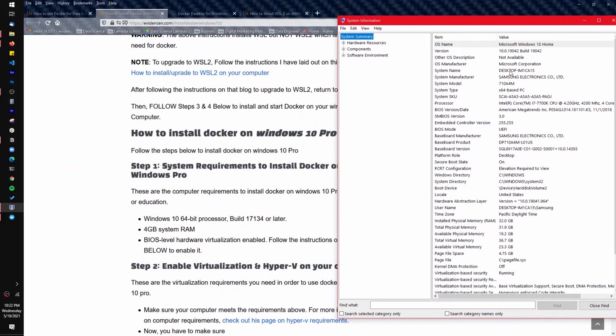All right, and you have to make sure your OS name says Windows 10 Home or Windows 10 Pro, then you have to make sure you have a 64-bit processor. And right here, this is where you check the type of processor that you have. Mine is x64, and then you have to make sure you're on build 17134 or later. As you can see right here, I'm on Windows 10 Home, and this is my build number. If you're on Windows 10 Pro, make sure that your build number is this number or bigger. And if it's not, you may need to update your computer.